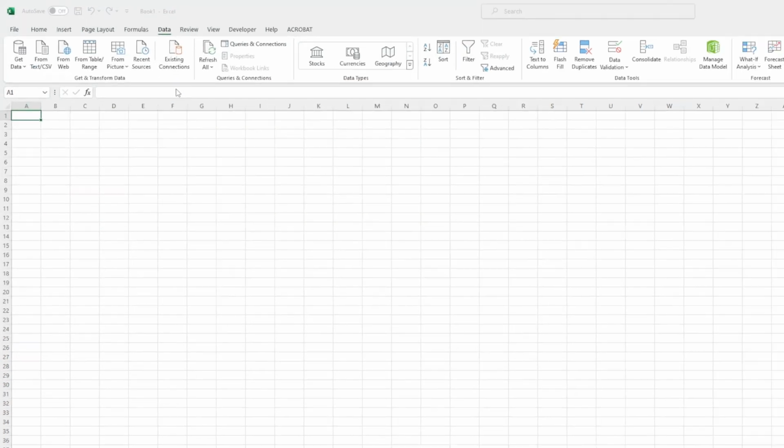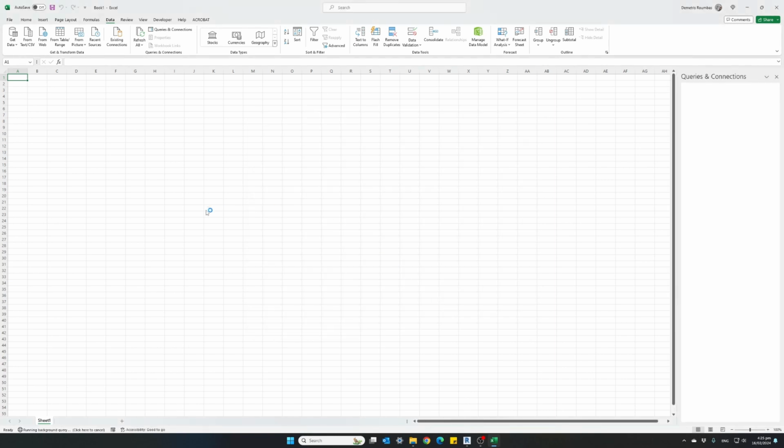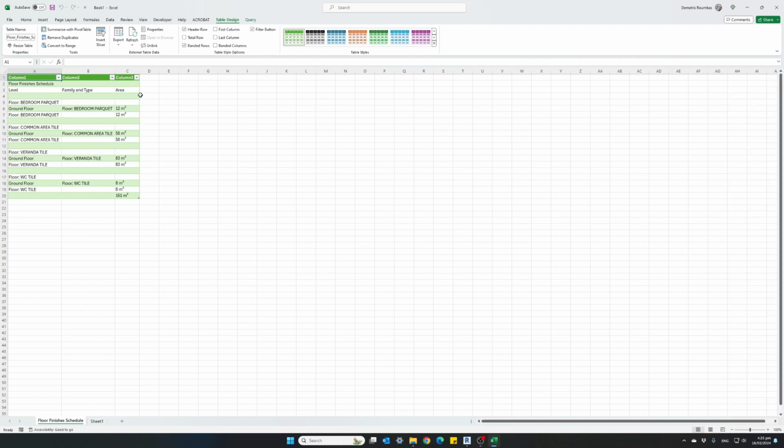Double click. It will show us first the format, how our table will be imported. Click Load, and our table is ready in Excel. From here, we can do anything else we want. We can add columns, we can add unit prices, totals, remove rows, change colors, formatting, text style, and so on.